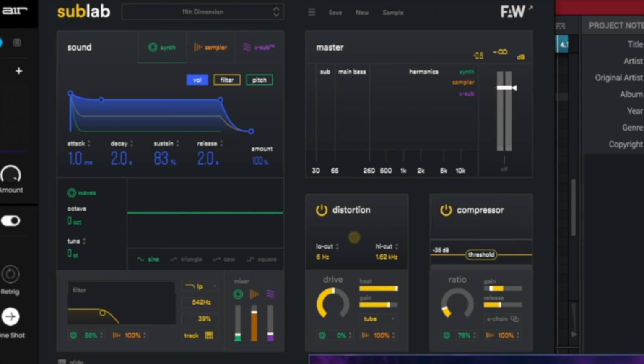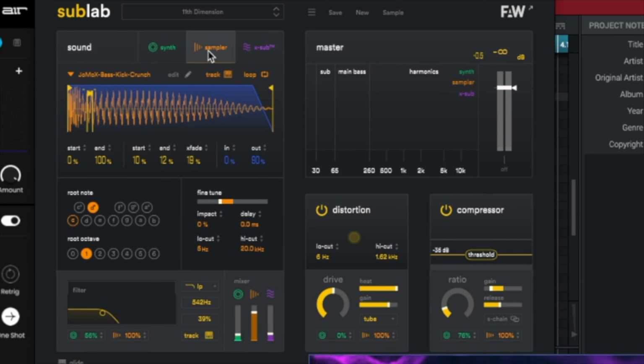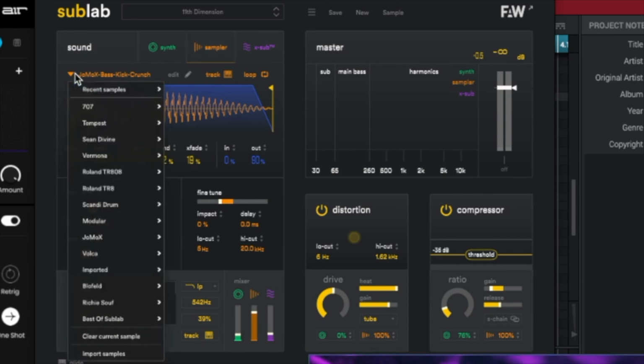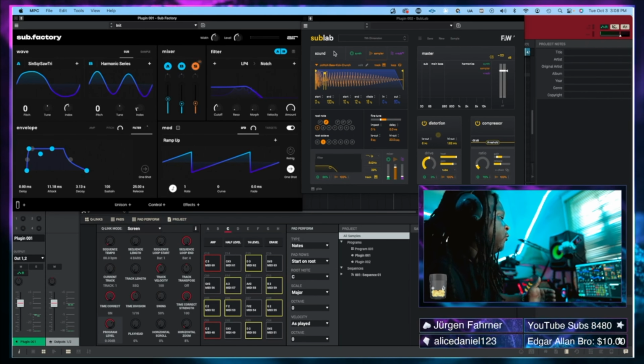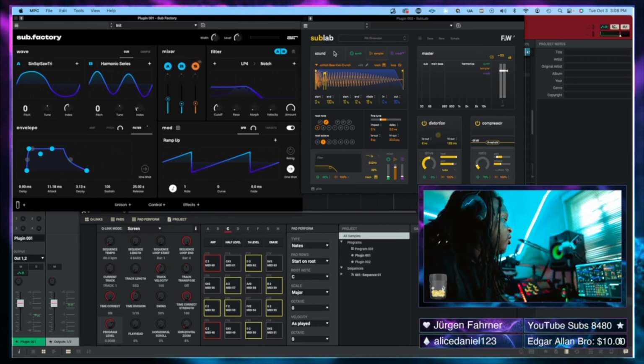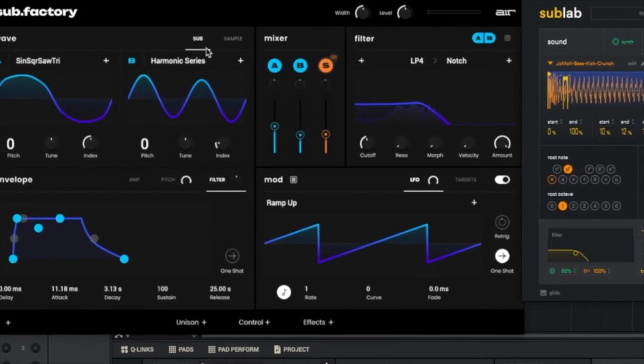The biggest difference on Sublab right now is that we can go to the sample section, and if you click this drop-down arrow, we can actually import our own custom samples. Now, I'm hoping that we will get something like that available for Sub Factory as well, because it does have the same type of sample layer.